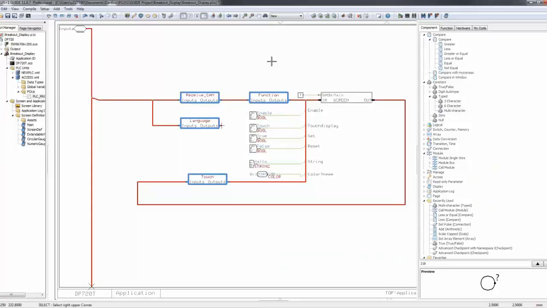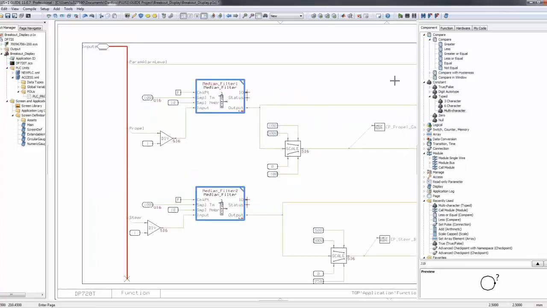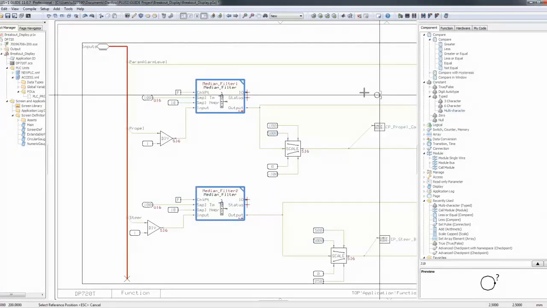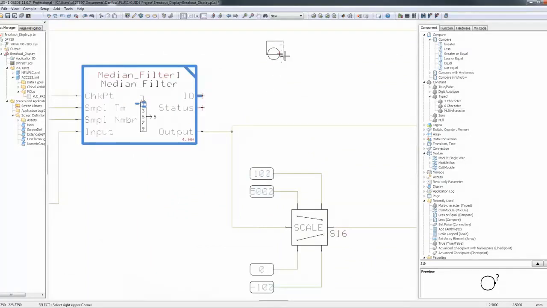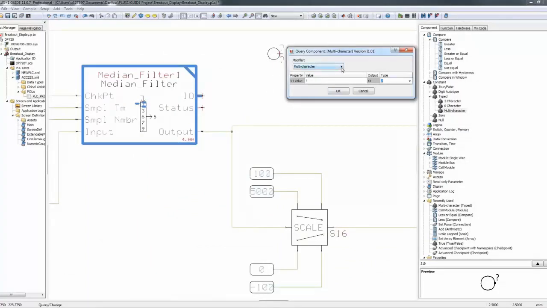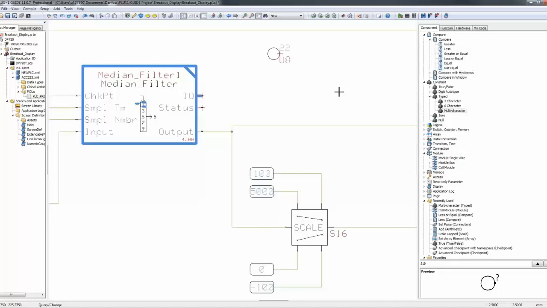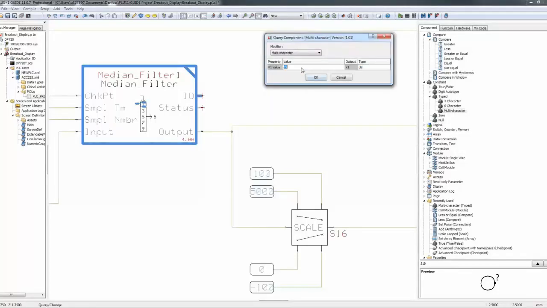So let's open the unified query dialog for the multi-character component and guide. Via the modifier, you can select any available component in that group. Type in the value and the type as well. In previous guide versions, an error window would be shown if type and value did not match. Now with the new unified query dialog, the OK button is displayed and the wrong values and type are highlighted red instead.